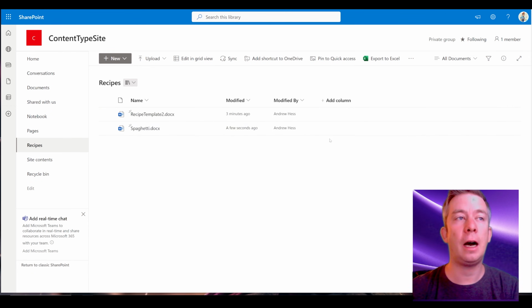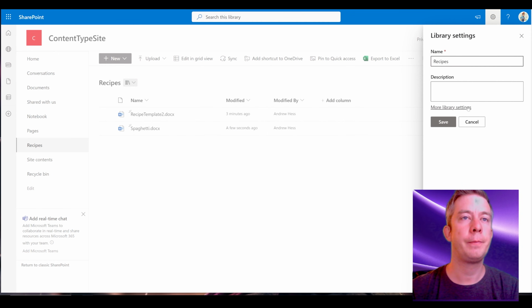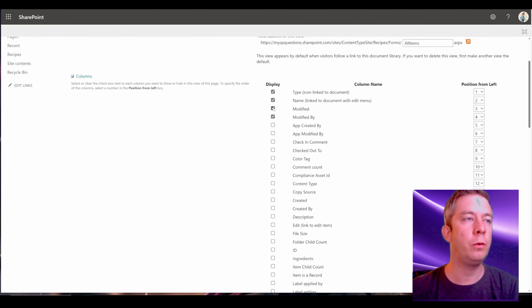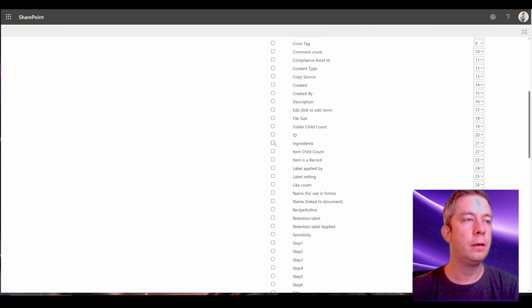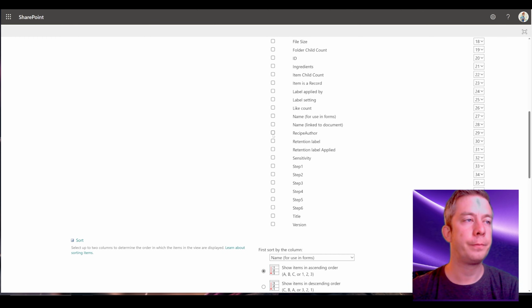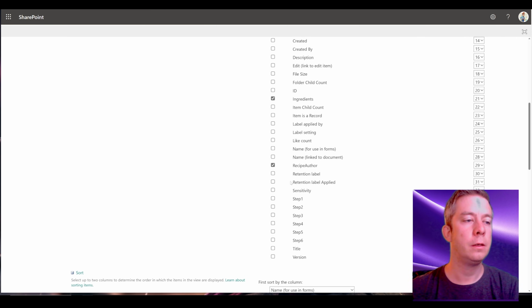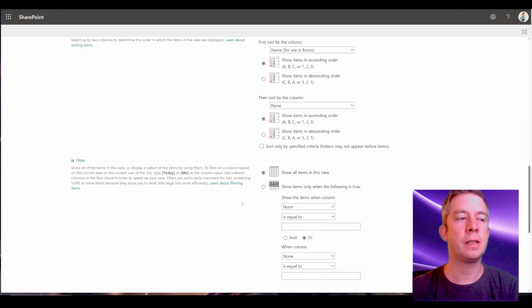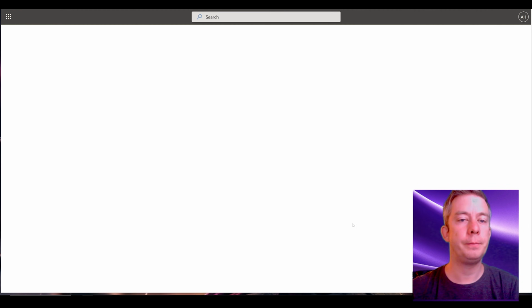Now I'm going to add the columns to the view, right? So I'm going to go to Settings, Library Settings, more Library Settings. Then down here, I'm going to go to All Documents. And I'm going to add all those columns in the view. So I'm going to remove Modified, Modified By, and then I'm going to add Recipe Author, Ingredients, and then the steps. And it does matter which order you click these in. I mean, you can fix it later, but that just helps. And then I'm going to click OK.